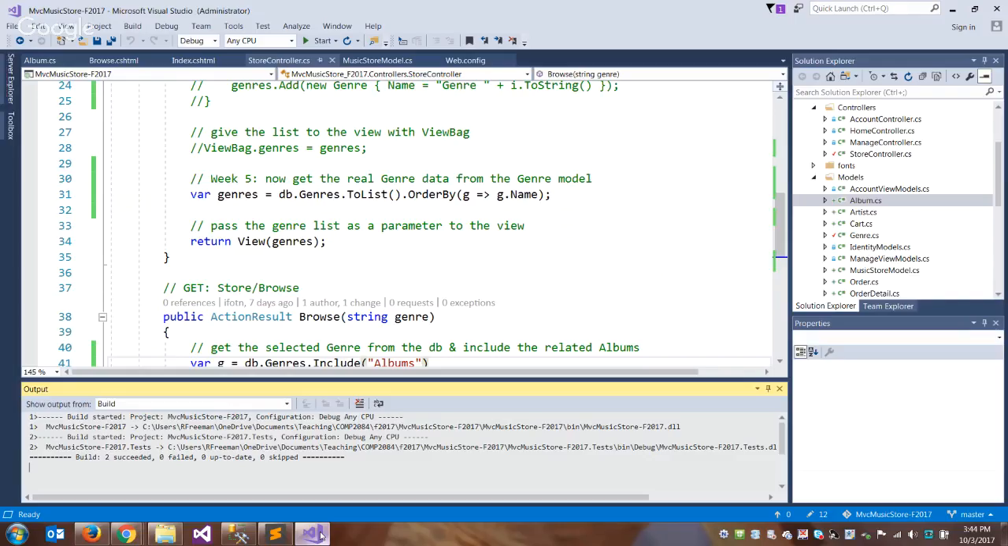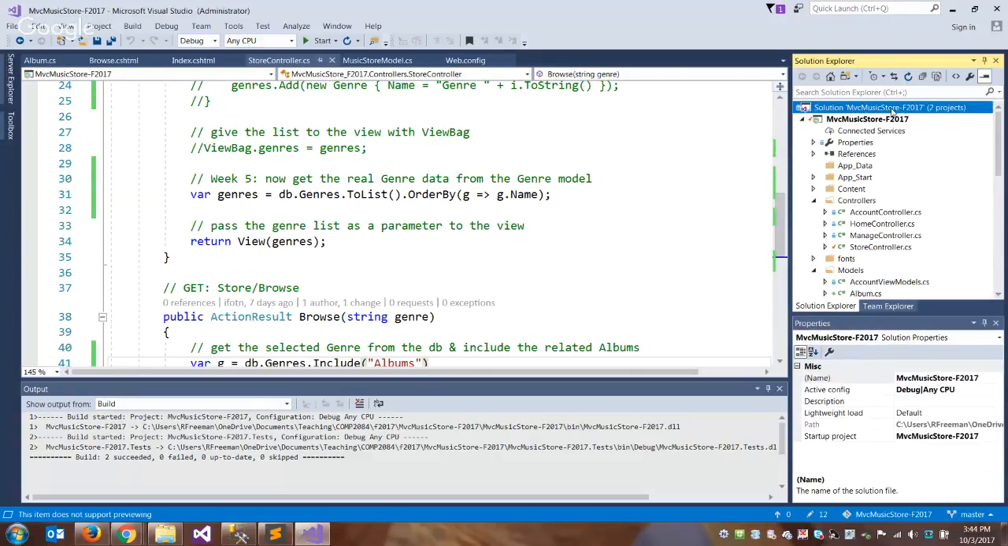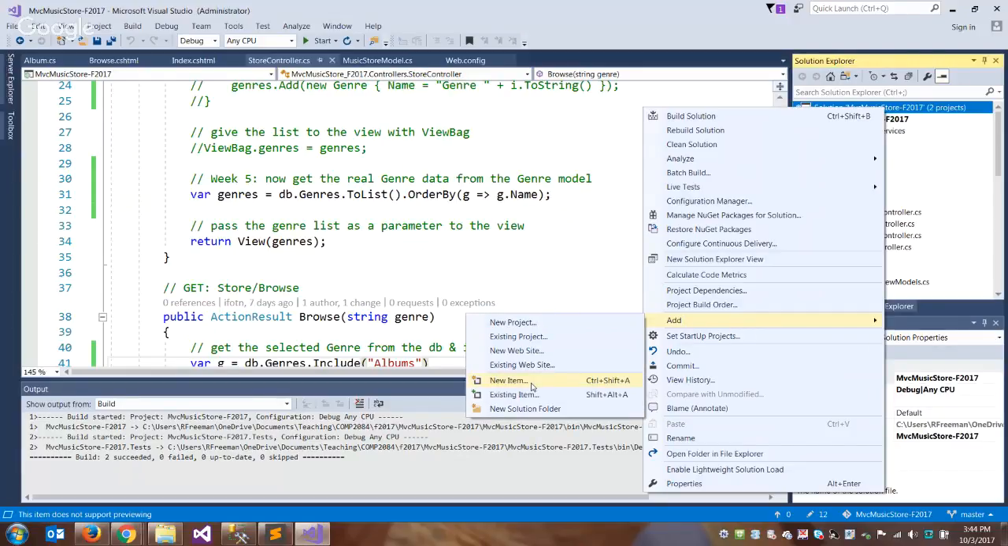So I'm actually going to create a README file and put my code up on GitHub. Then we'll take a break, and when we come back, we'll do one more thing today. So in my solution right here, I'm going to choose my solution, right click and choose add a new item.